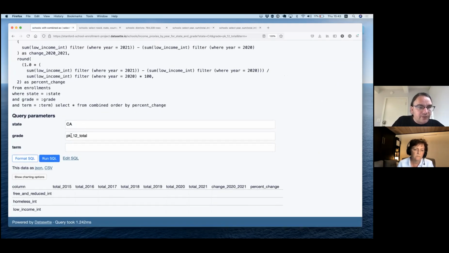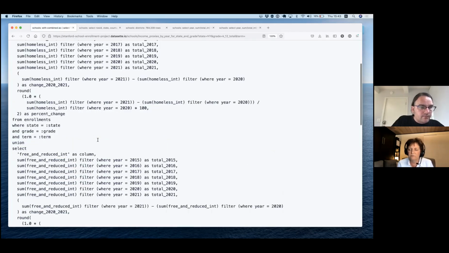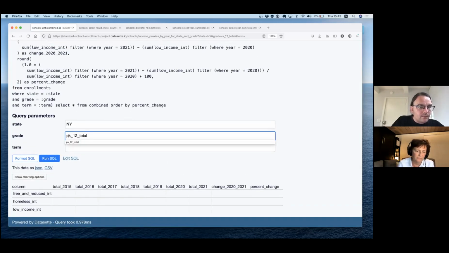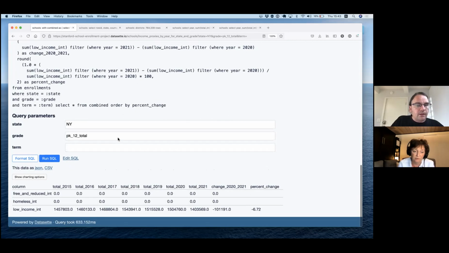Or California, unless California is a K-12 total. It's a K-12. So that's where you see a difference. We either have K-12 or PK through 12, and that changes depending on the state. The README will tell you what your state has if you're looking at a particular state. For New York, which is a PK-12 total state, we do have reported numbers for that low income column.